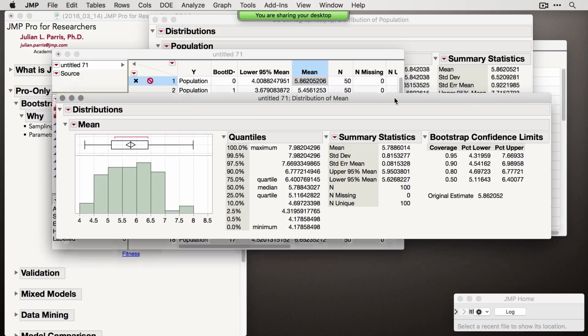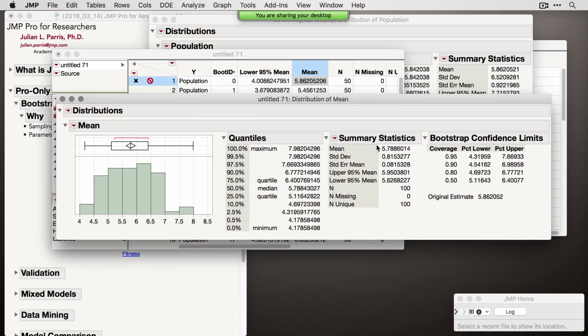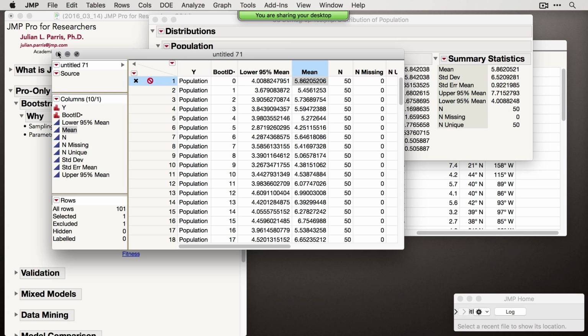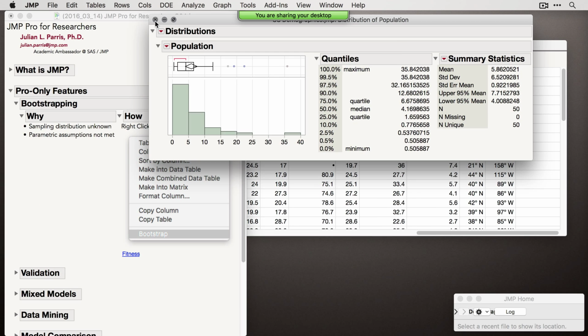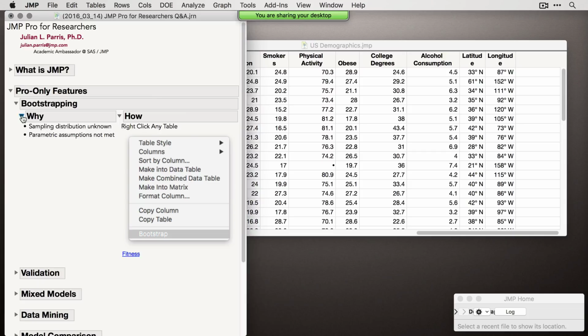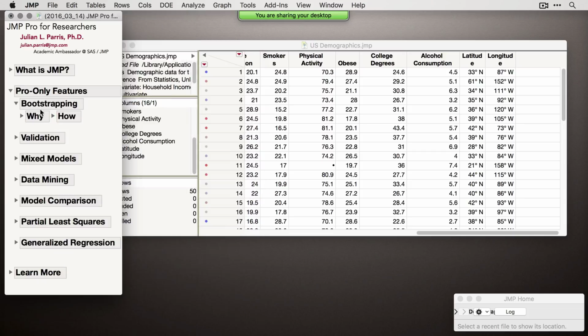Now, notice that this process could have been used for everything from a mean to a median. Maybe we want to bootstrap a regression line or bootstrap the regression slope or intercept. So whatever real statistic we want, bootstrapping is a general purpose sort of operation in JMP. So anywhere you want to do that, you can simply right click and bootstrap. So that's the JMP Pro only feature, and that really enables a lot of different types of research, especially when you're working with data where your normal assumptions aren't met.